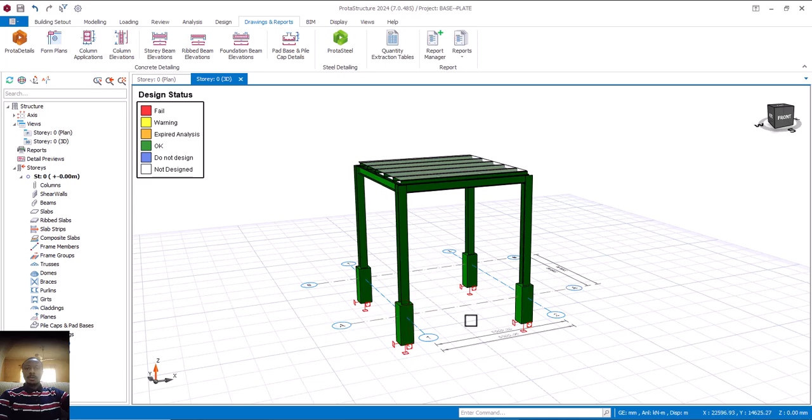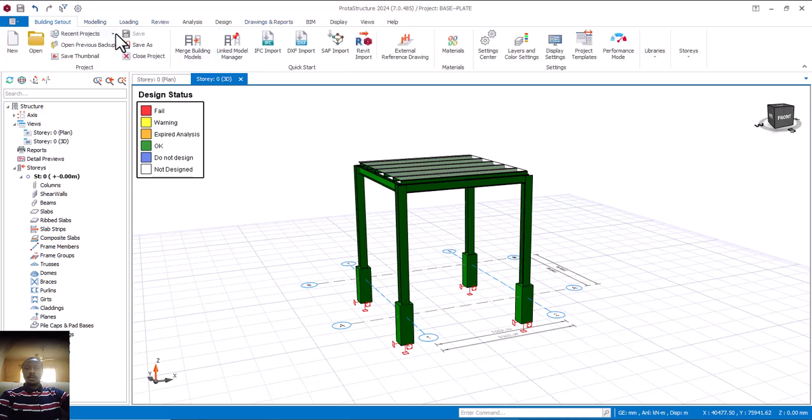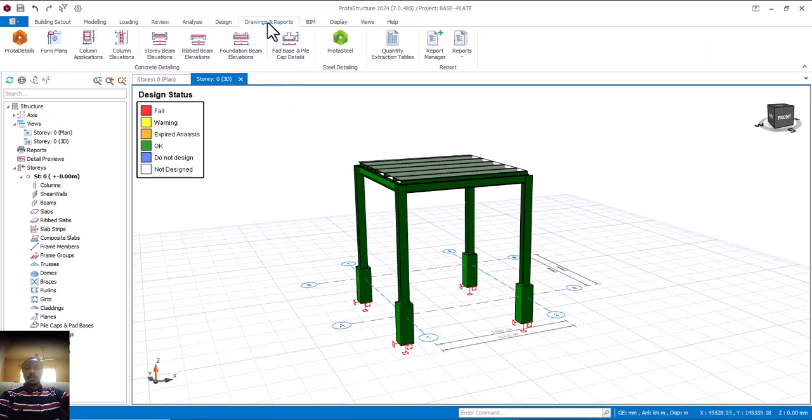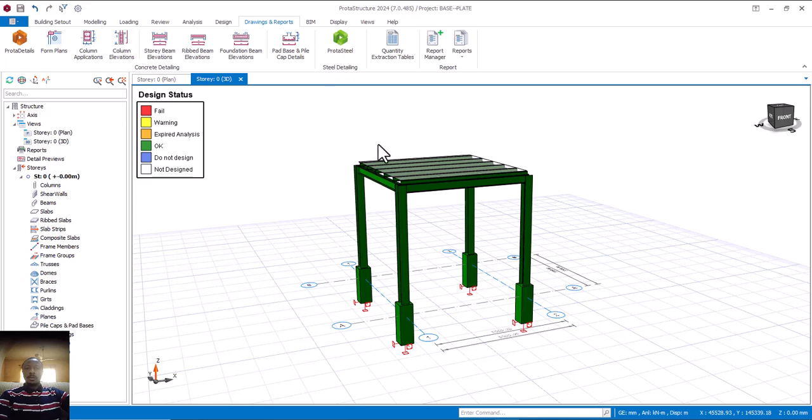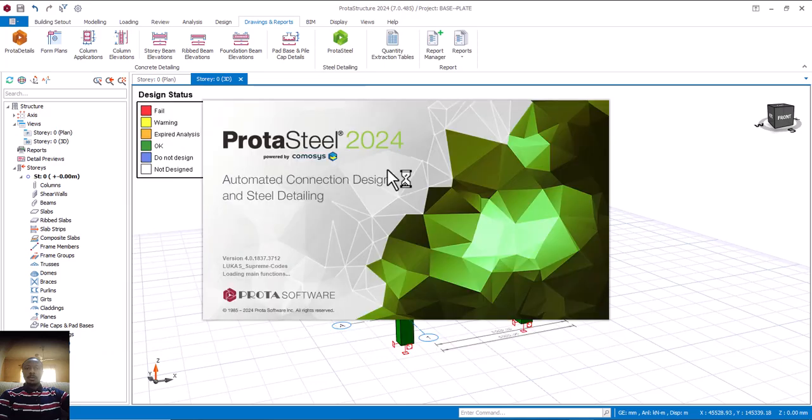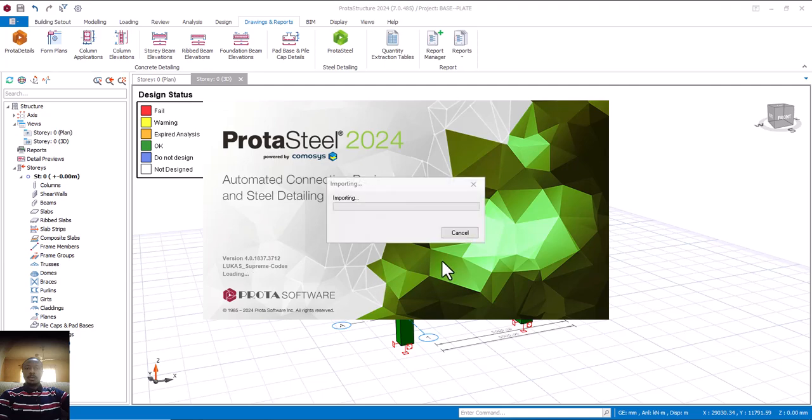Once you have gotten to this stage, the next thing to do is to go to detail, come to drawing and report. Under drawing and report, you come to ProtaSteel. I'll click on it, and wait for it to come up. Can you see it's actually coming up? Okay, it's importing.